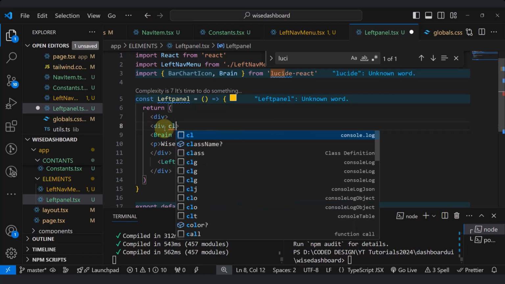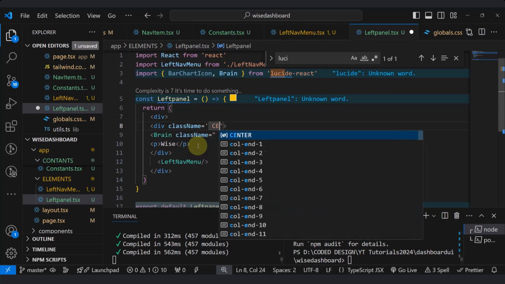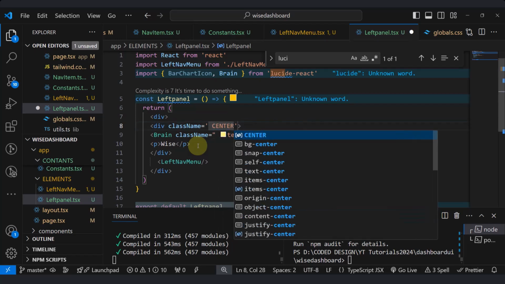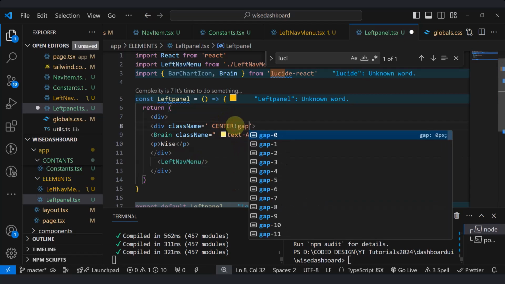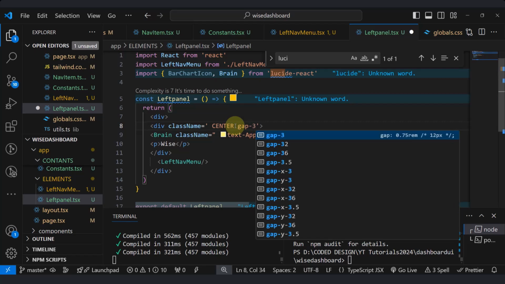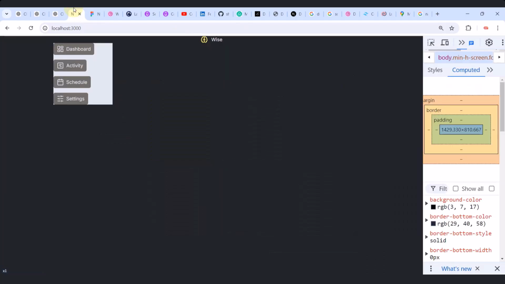Okay, let's go class name. Let's try again. We need to use the center. I don't know why it was not doing what we want before in terms of overriding the style, but let's just override the gap. Let's put a gap of 3. I'm happy with this if it's centered.